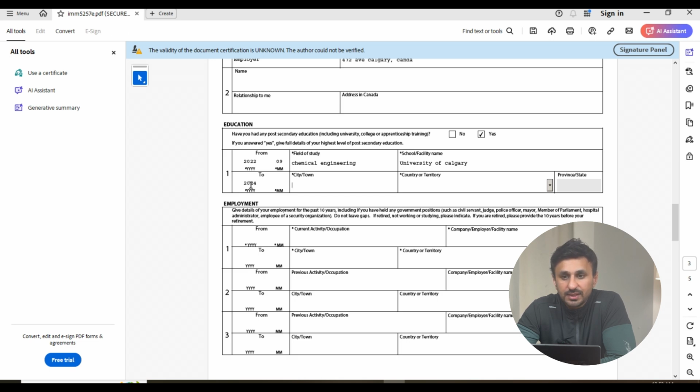In the education section, have you had any post-secondary education? We will select yes here, and then we will provide the details of our highest level of post-secondary education. So if you have done masters, you will provide the details of your master, or if you have done bachelor's, you will provide the details accordingly.